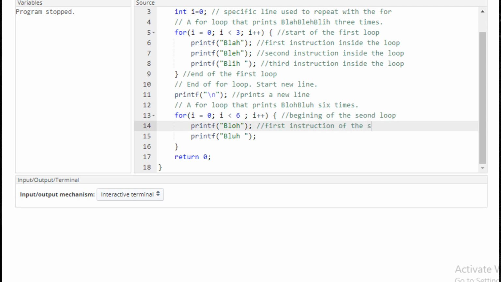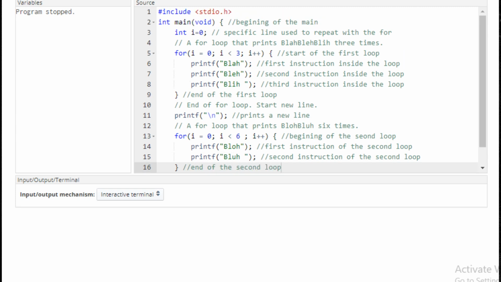And this is the second instruction of the second loop. All right, and this is the end of the second loop. So that's how you put some comment at the end of the instruction. These ones are very simple comments, just to show you how it works. It's just a double slash at the end of the instruction.